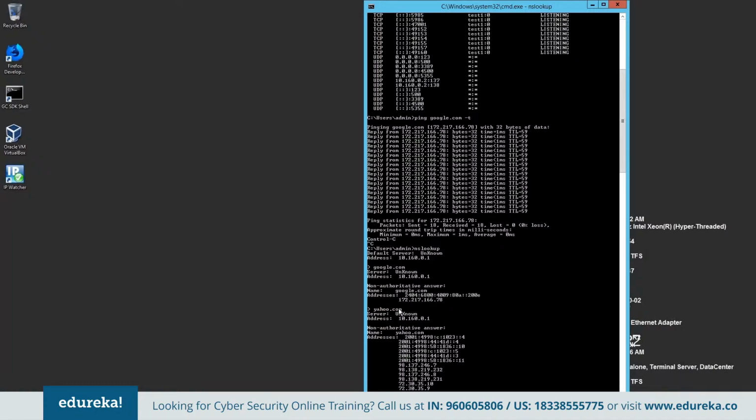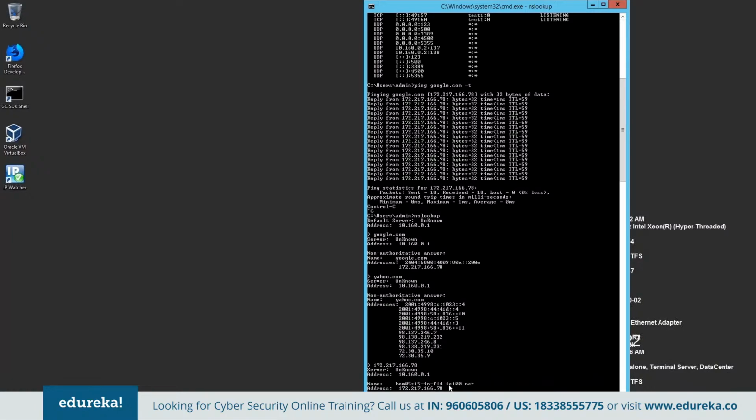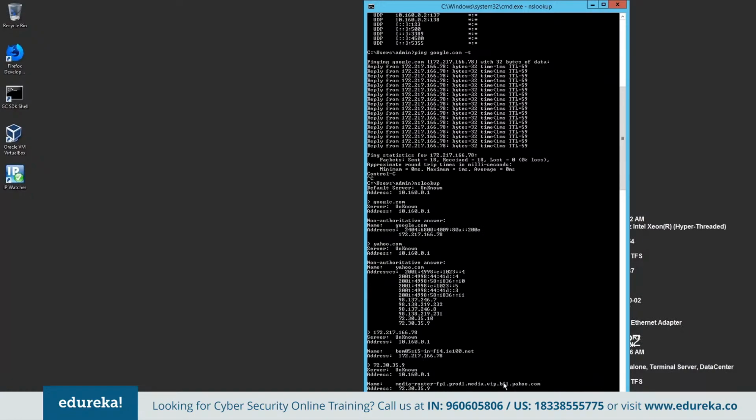172.217.166.78. This is the IP address we got from google.com. I'll give this address here. This is the place where it's hosted. 72.30.35.9. When we reverse it, this takes us to the host name of the Yahoo server.